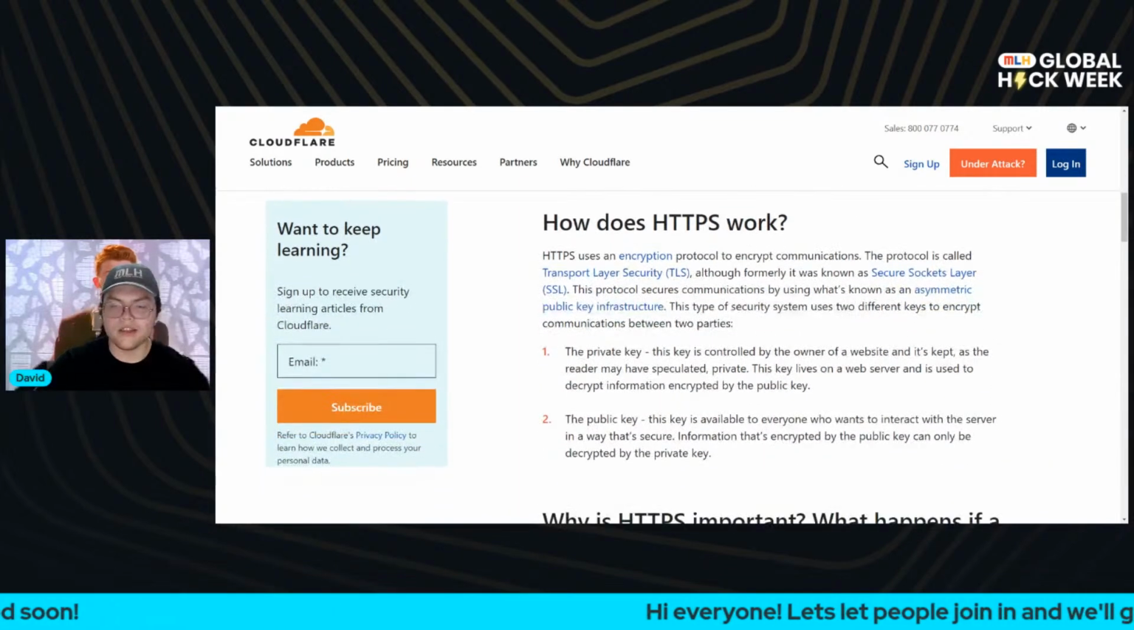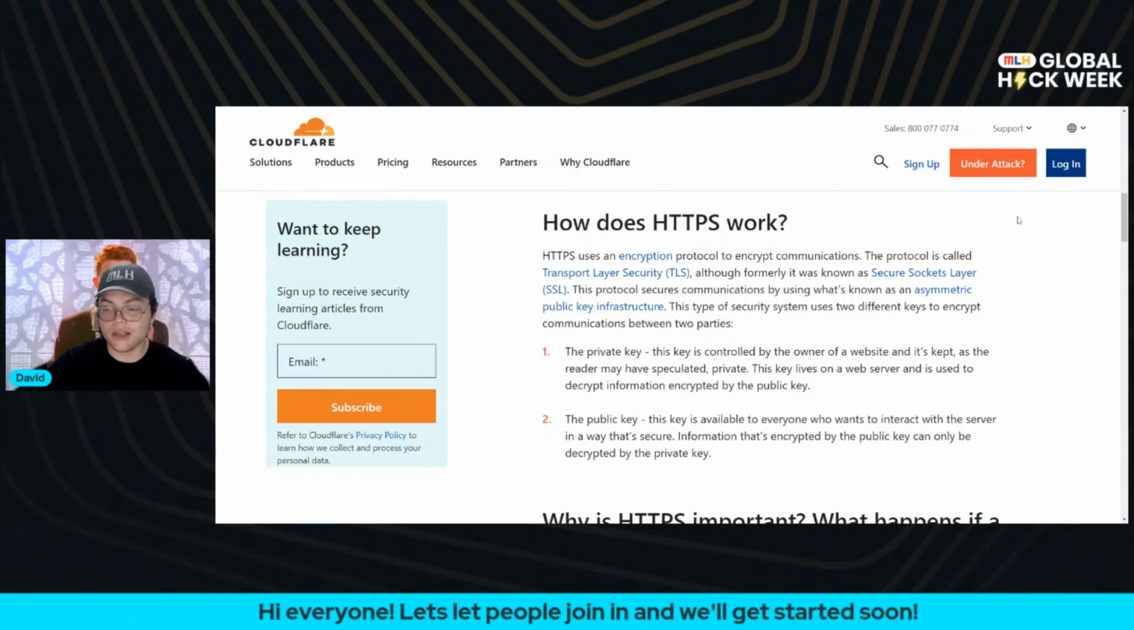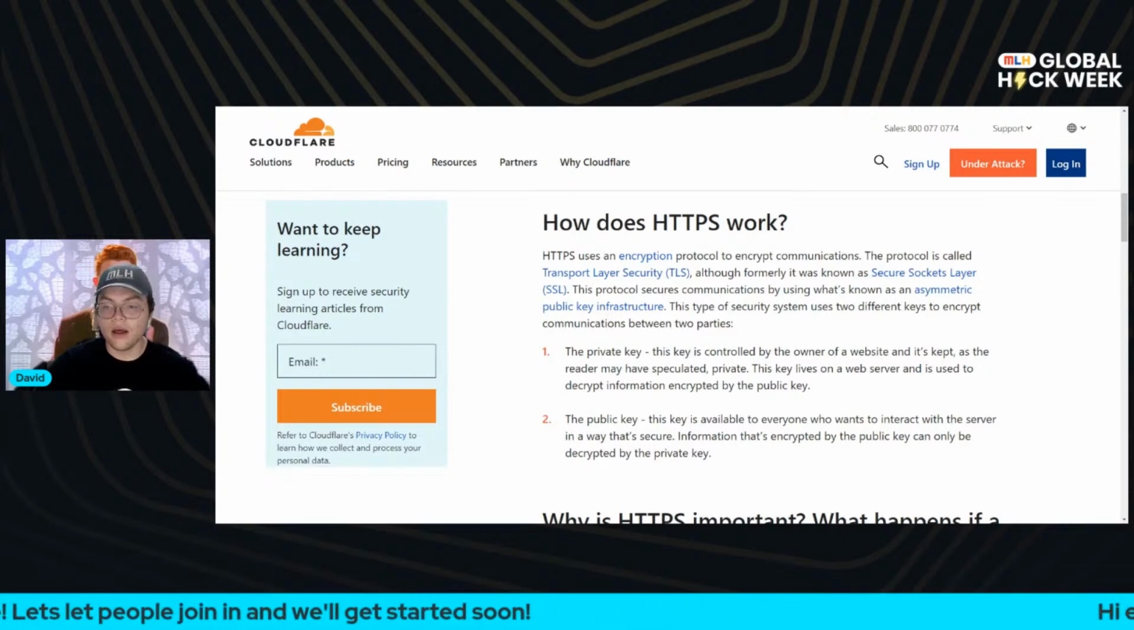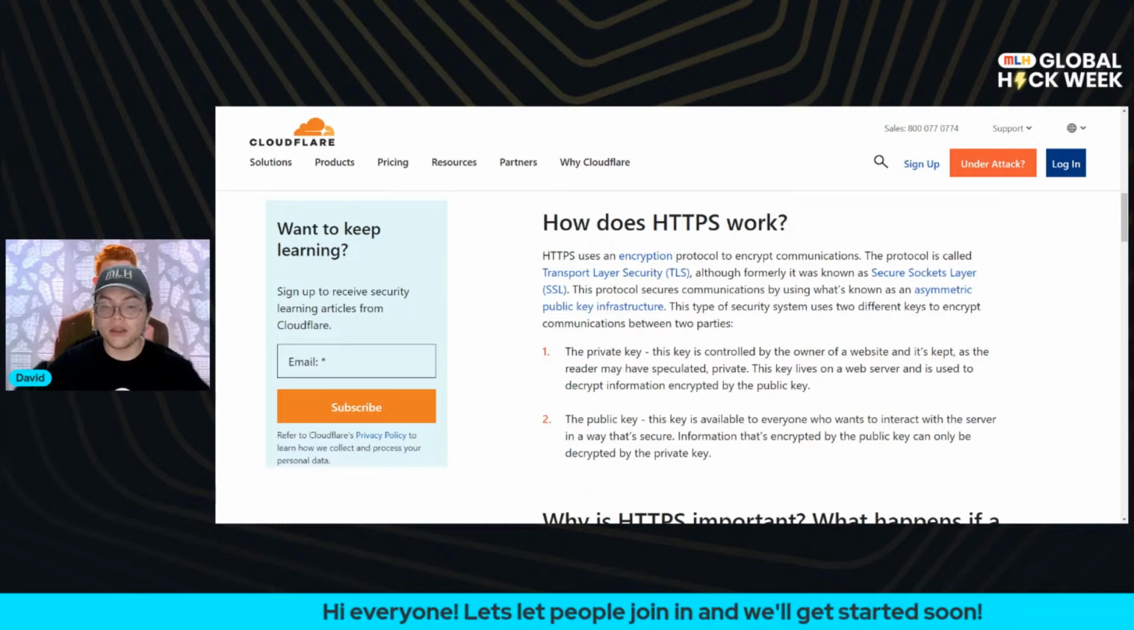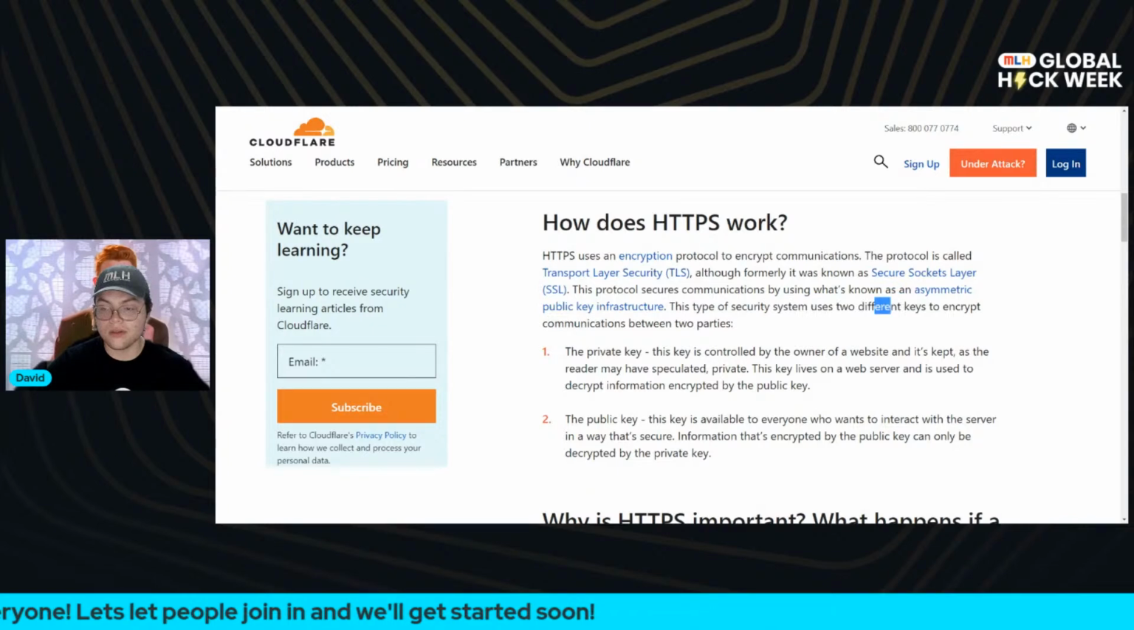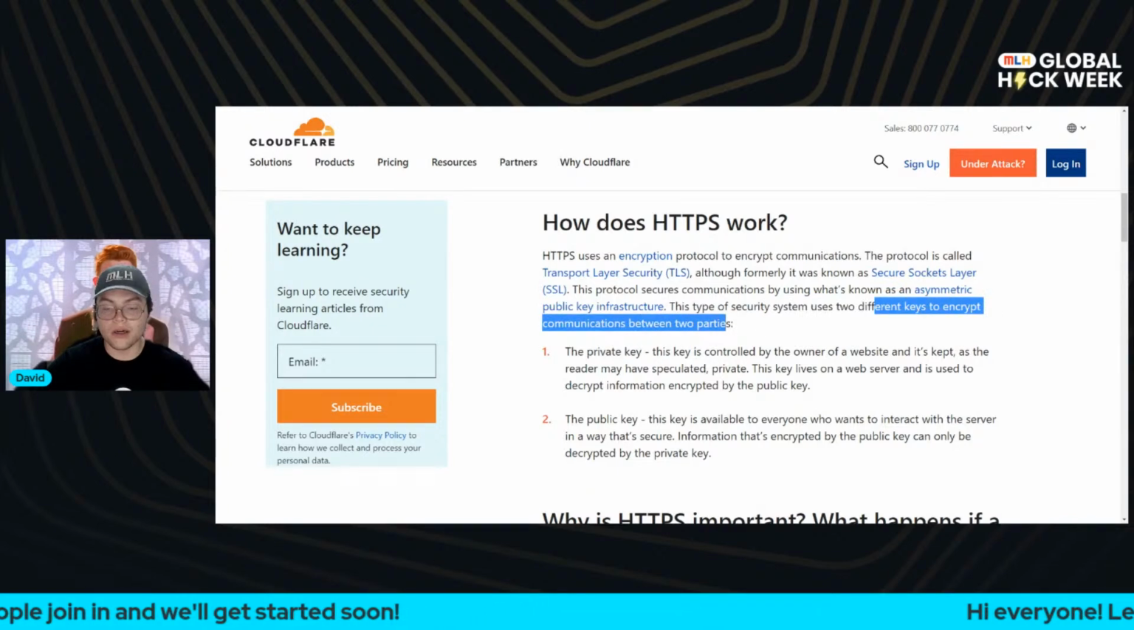So how does HTTPS work? HTTPS uses an encryption protocol to encrypt communications. The protocol is called Transport Layer Security, TLS, although formerly it was known as Secure Sockets Layer, SSL. This protocol secures communications by using what's known as asymmetric public key infrastructure. This type of security system uses two different keys to encrypt communications between the two parties.